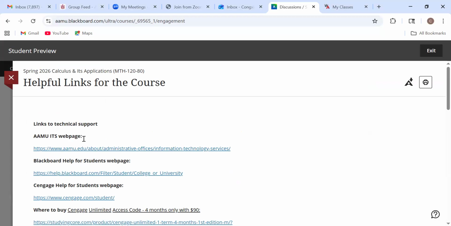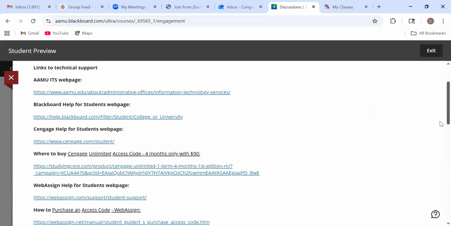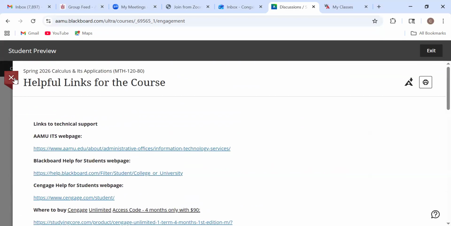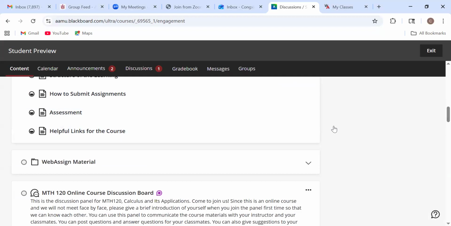for a problem with the internet, for example, or some problem with the web page of the university. Blackboard, Cengage, where to buy the Cengage Unlimited access code. I'm going to show you a little later. And some other resources, you can find a lot of help from those. Okay, so let me show you how to buy the access code.